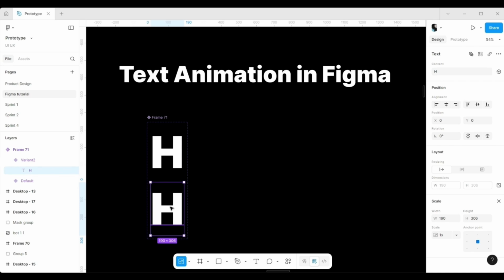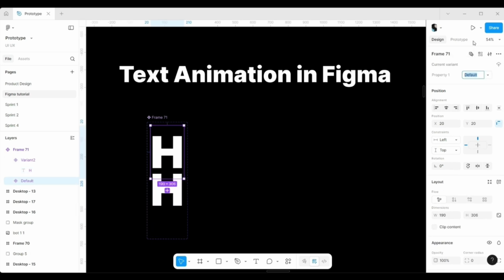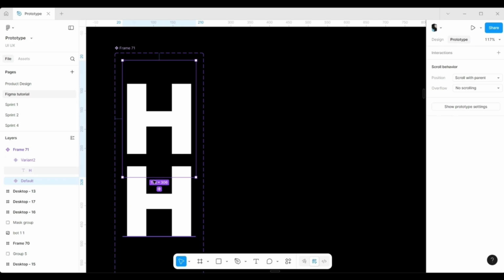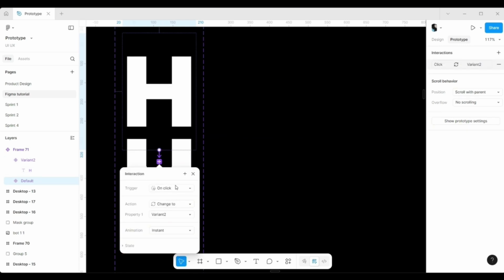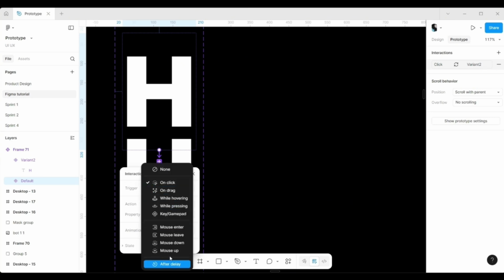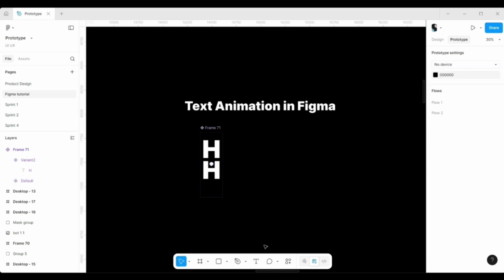After adding the variant, select the text properties and drag it up using Shift plus up arrow key, like this. Then I'm going to add a prototype to this variant. Select while hovering. Animation is Smart Animate. That's it.